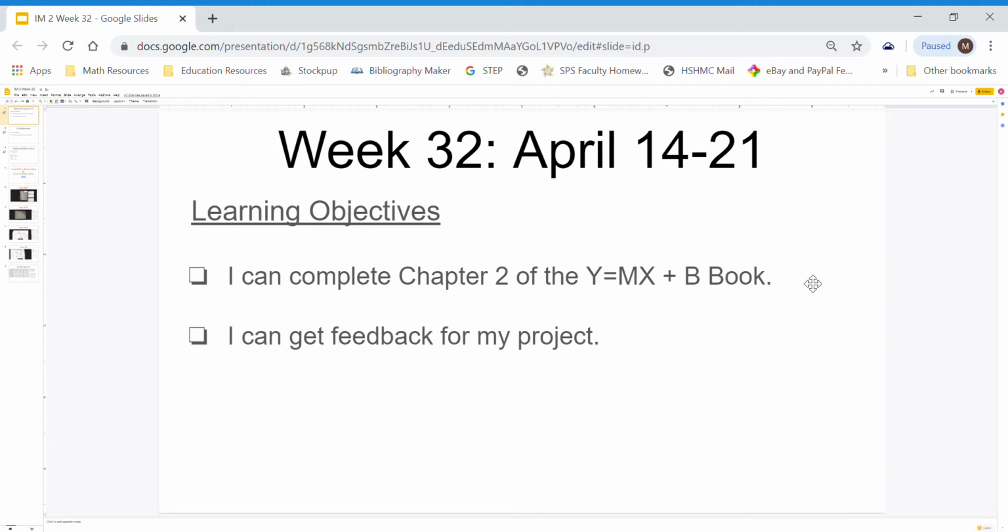The learning objectives for this week are the following. First one is I can complete chapter 2 of the y equals mx plus b book. So far you've had the opportunity to cover the introduction and chapter 1, and this week we're going to focus on chapter 2. Second objective is I can get feedback for my project. By submitting chapter 1 and chapter 2, you can get feedback. It's very important that you're submitting your work so you get feedback. Otherwise, the work piles up and it becomes difficult to catch up.